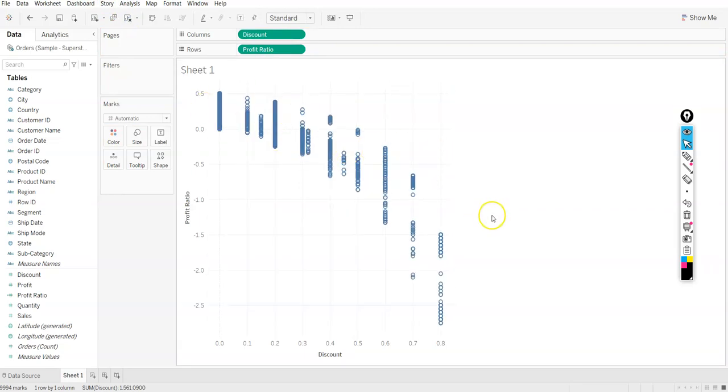This is how my chart looks then. So we can say that discount is definitely inversely proportional to profit ratio, right? Now what I want to check is the difference between no discount and discounted.